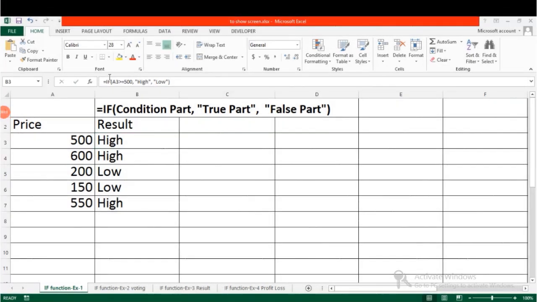In this if function, condition part is A3 greater than equal to 500. True part is high, false part is low. Now we will check what we have entered in A3 column. In A3 column, we have entered 500. So the condition A3 greater than equal to 500 becomes true. So the true part high gets displayed.